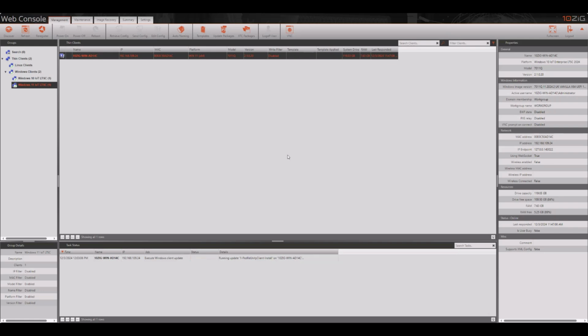So for the purpose of the demo, we'll just push forward until the job is completed. And now we can see the status has changed to succeeded. Let's remote into the 10zig device and show you how to identify that the services and the ProfileUnity client were installed successfully.